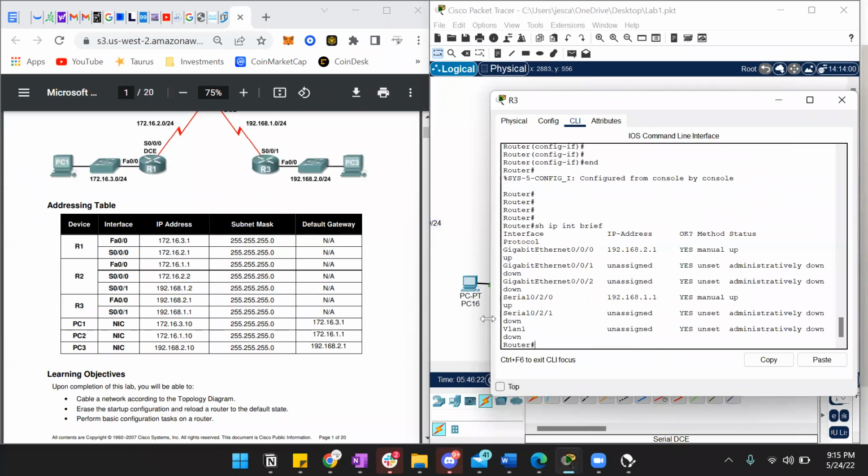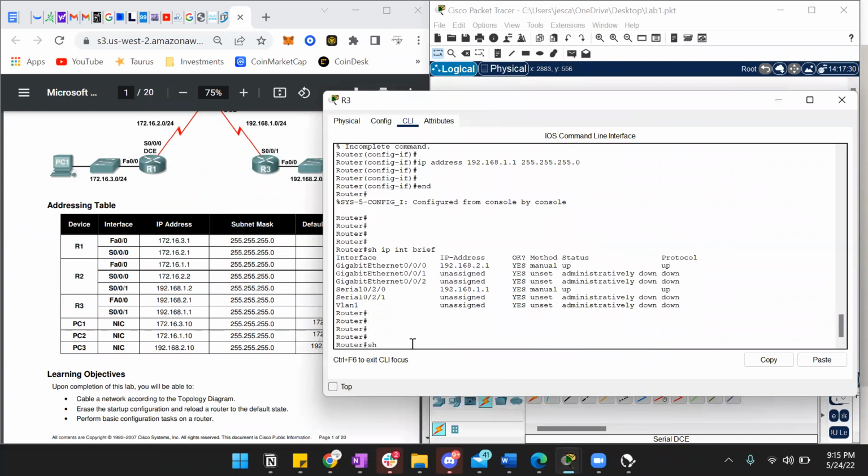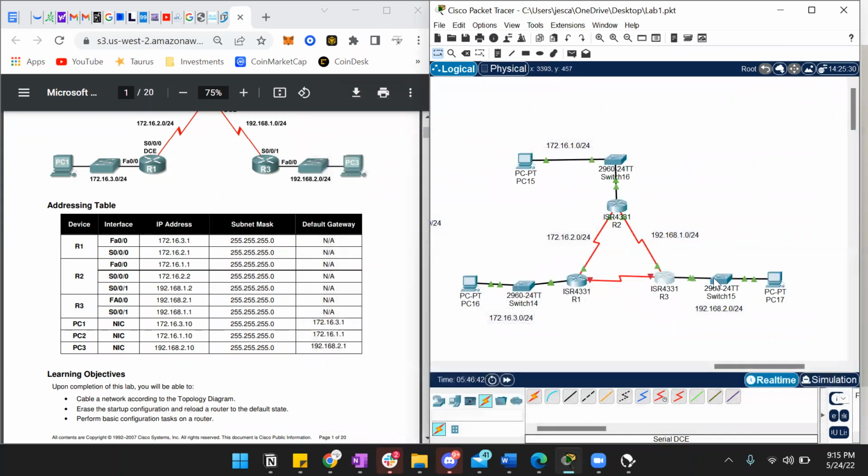And look at that, baby. That thing is up and kicking. Okay, look at those two. And then we can also do show IP route. And we got some routes here. We got some local and some connected. That means that our router knows some routes now, because we gave it IP addresses.